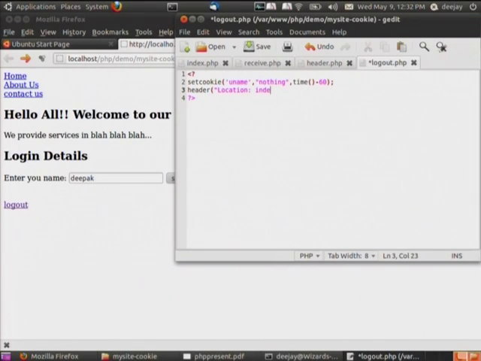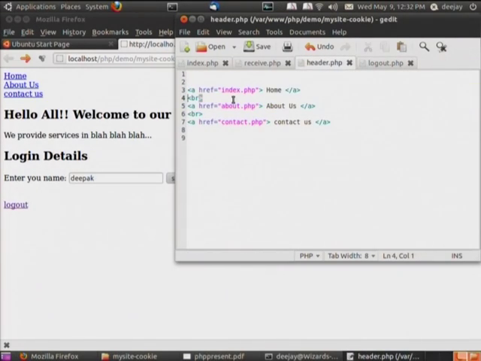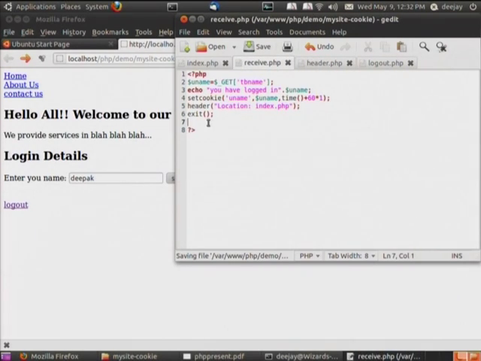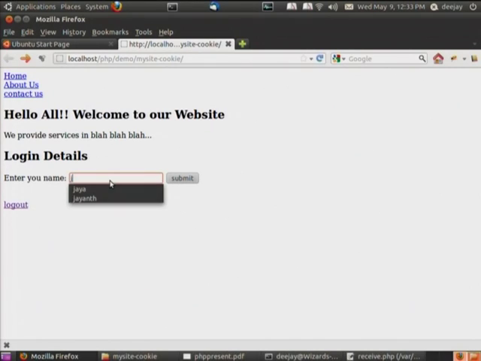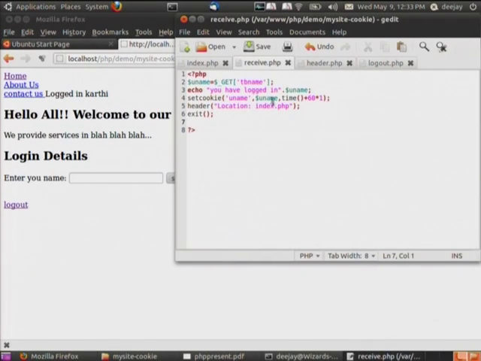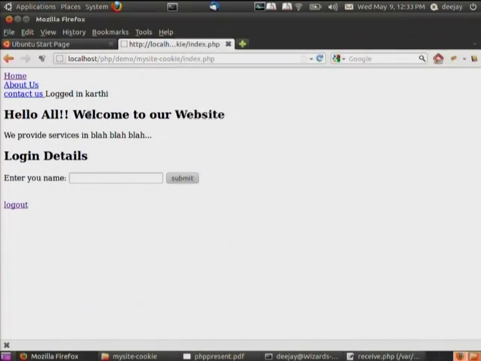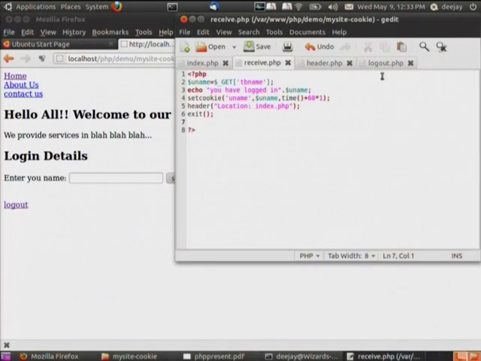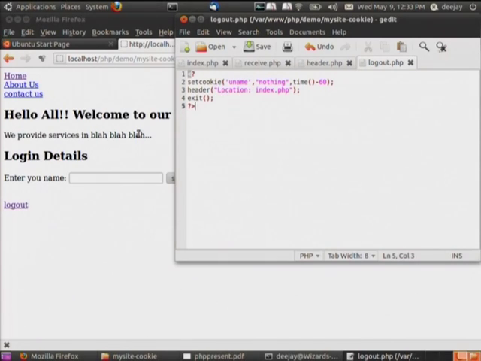So you want to automatically redirect, then you can give this. It's as simple as that. Just header, this. So I will put the same thing there also. Sorry, in receive.php, after setting that, I am going to redirect to the main page. Sorry, it is not redirecting. Yeah, it is redirected actually. So it went to receive page and it set that name to the cookie and it redirected to the main page, index page. So when I log out also, it went to logout.php, it set the cookie some reverse timing and it redirected to the main page.